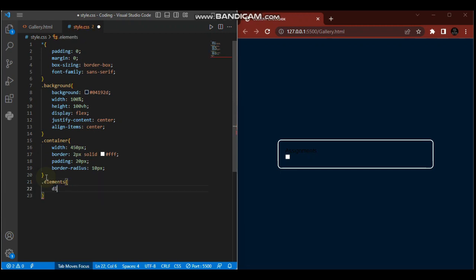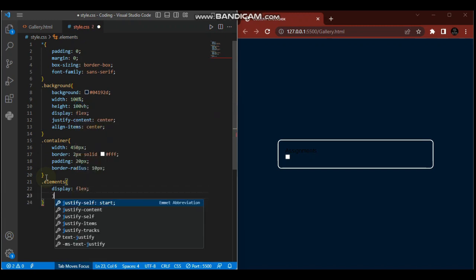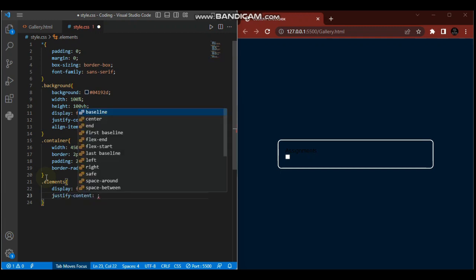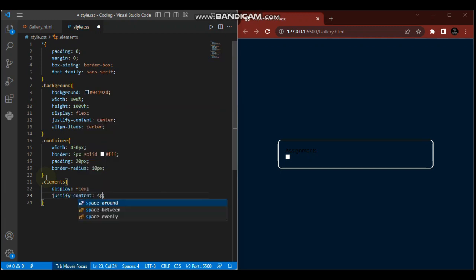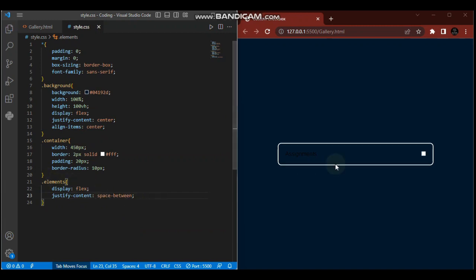And then niseme display flex. So justify content niseme space between, hizo children elements zitakuwa placed at the first na the last kwa sababu ni mbili, si ndio? Space between. So as you can see, assignments ina come hapa, this is one of the child elements na hii ni another child element. Sasa so I hope hapo understand.